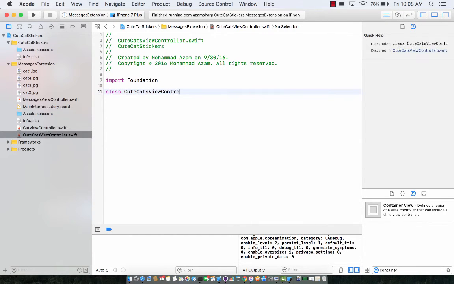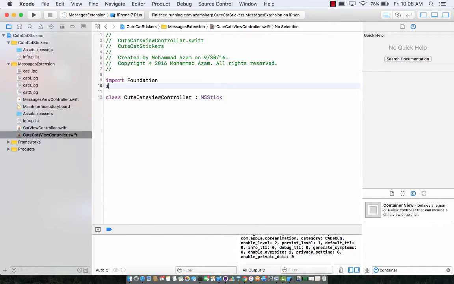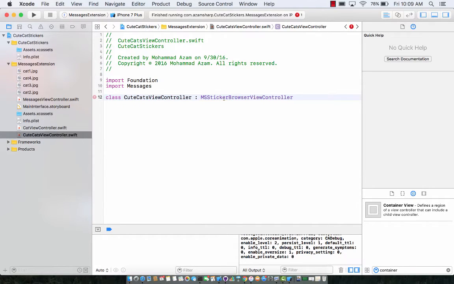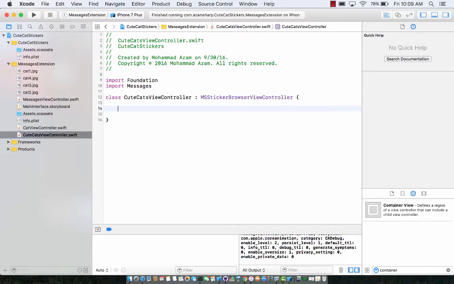and it's going to inherit from MS. Oops, let me actually first go ahead and import Messages, because without that I won't be able to use any of the features of Messages. So MSStickerBrowserViewController. What is MSStickerBrowserViewController? Well, if you're familiar with a UITableViewController or a UICollectionViewController, it's very similar to that. Its purpose is to provide you with a list of stickers, and that can be anything.